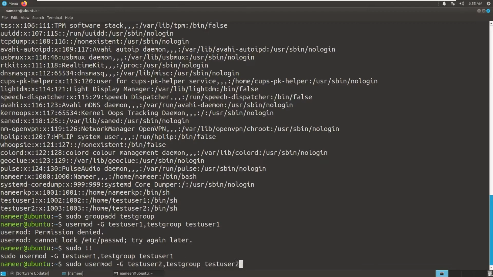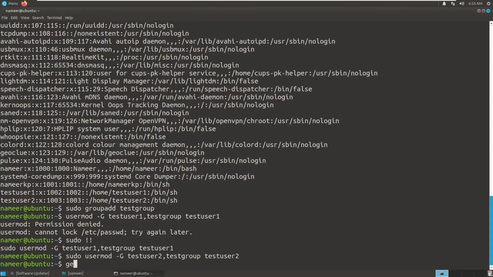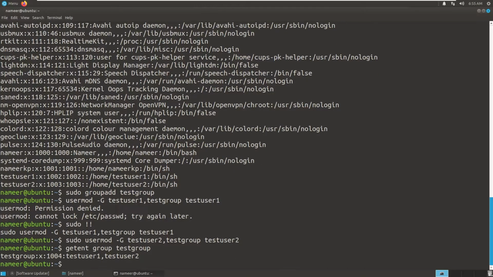To check the members of the test group, we can use getent group testgroup and press enter. Now you can see that our test group has two members, testuser1 and testuser2.